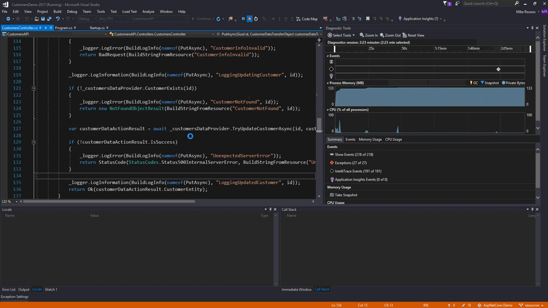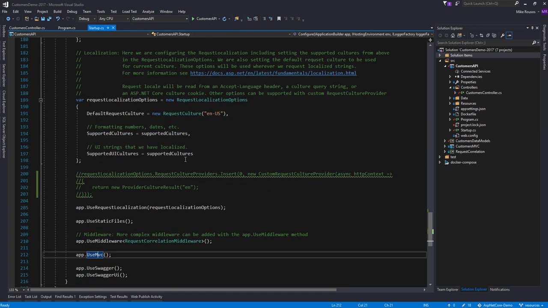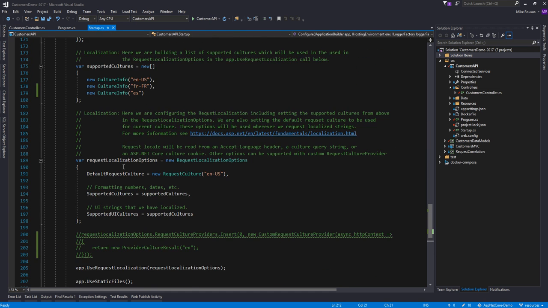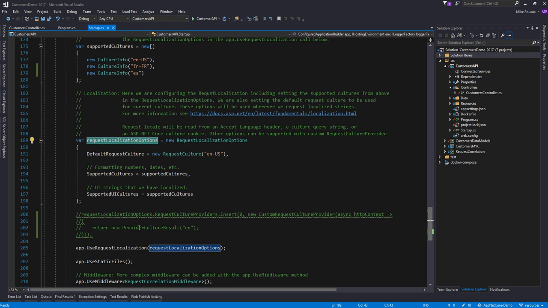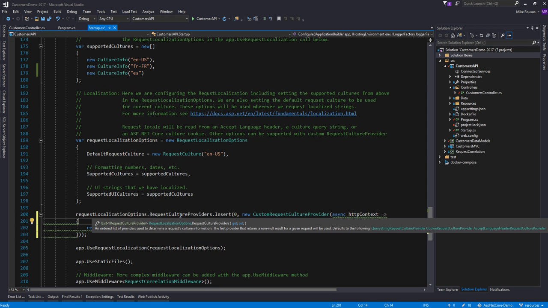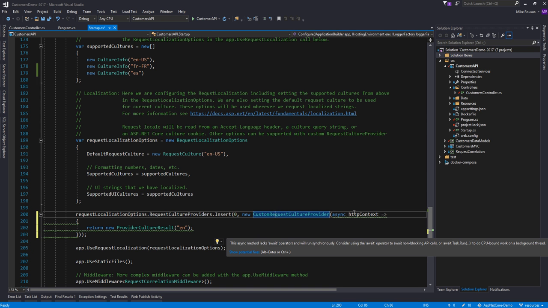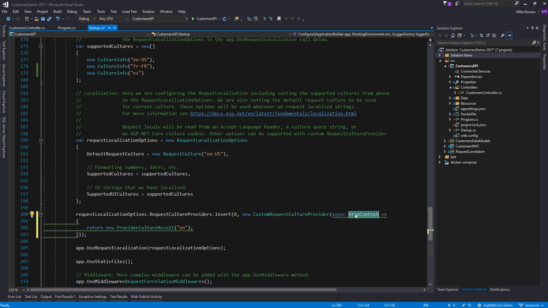The way that works is that you come over into your startup class, and you go to where you're configuring your request localization options. One of the things you can do with your request localization options is that there's a request culture providers list, which is a list of all of the ways that we inspect an incoming request to determine its culture. And you can just insert your own. So you can say request culture providers.insert, new custom request culture provider, and then you just give a func that takes the HTTP context for the incoming request and does whatever business logic it needs to.